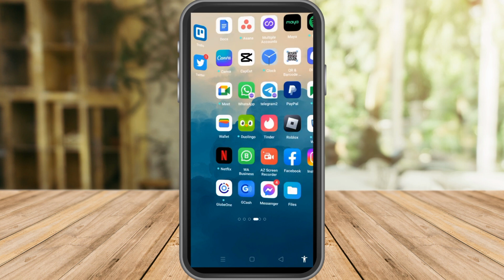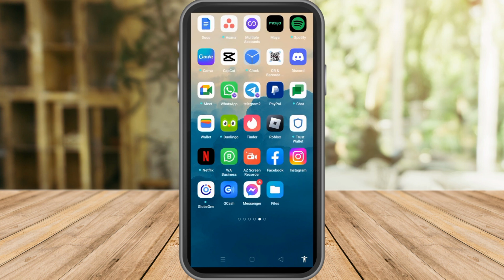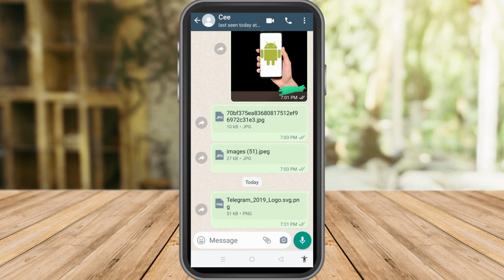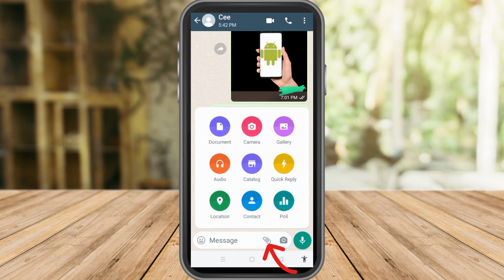Now you will notice that if you open your WhatsApp application and you tap a name here and you want to send something, like if you want to send a game or application, something like that, you cannot see that option here because you can only see documents, camera, gallery, audio, and so on.